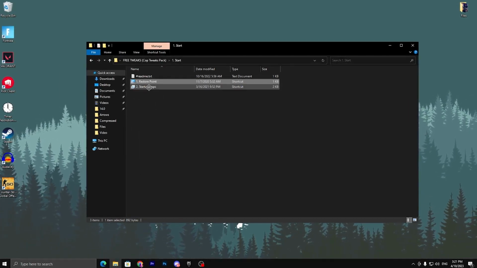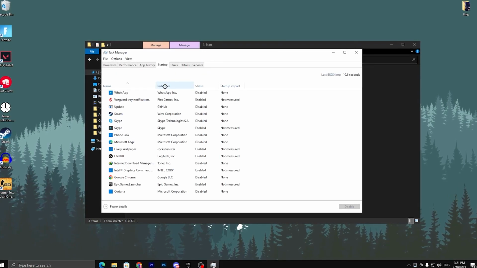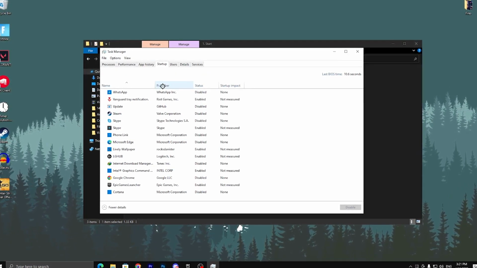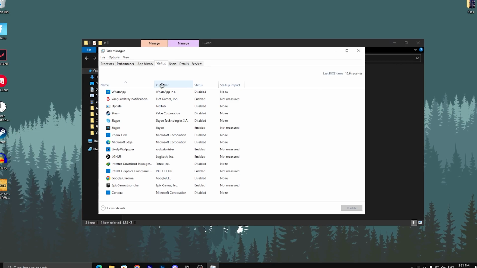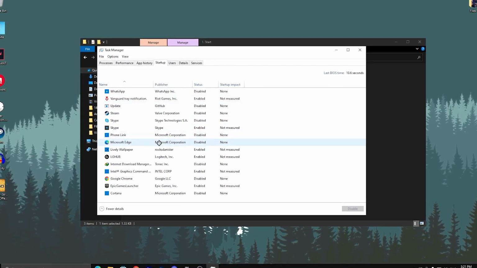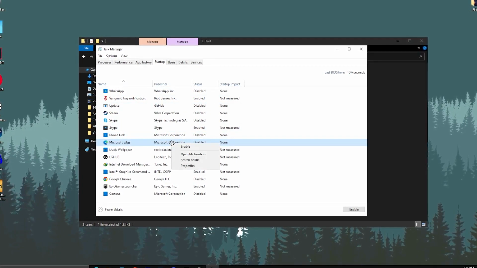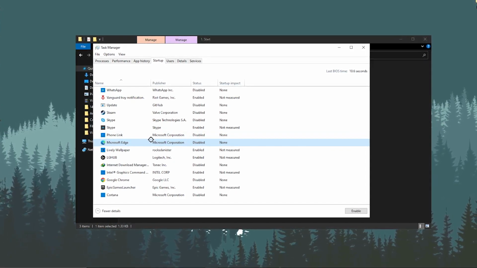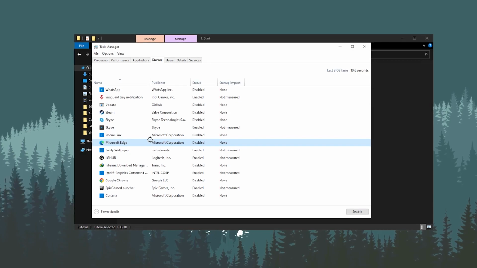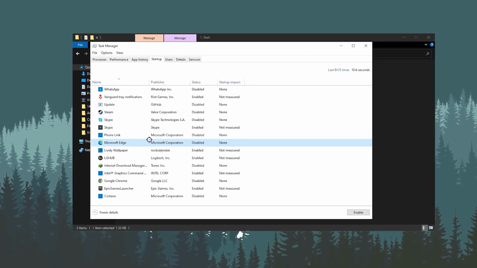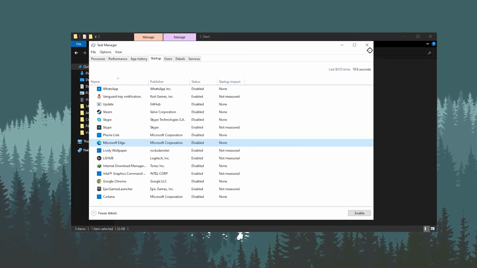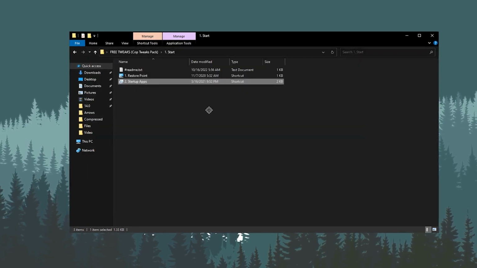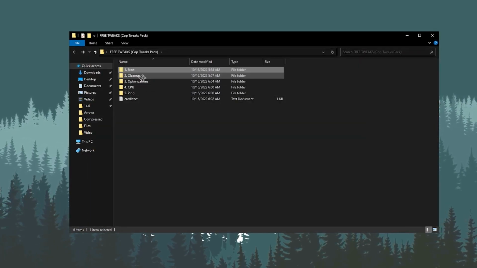Once you create this restore point, now go for the startup apps. And guys, now you need to disable all of the startup applications which you do not want to use. For example, I want to disable Microsoft Edge, so right click here and disable this. I already disabled all these applications on startup on my PC, and this helped make my PC faster and more responsive on boot. Now close out the task manager and go for the next option, which is the cleanup.